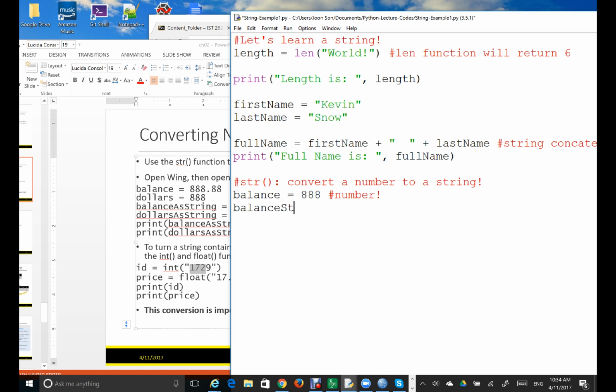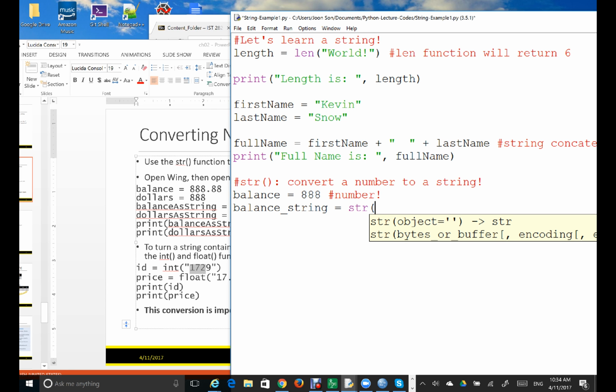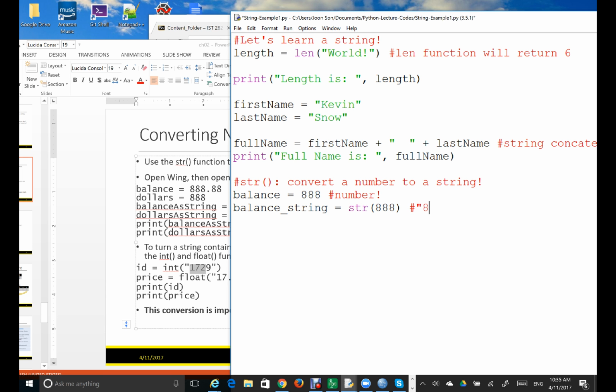string, or you can use underscore string. It's really up to you. Then you can use a function called str, and as an input you have to put a number. The str function will take any number as an input and returns a string. 888 is a number, right? So basically, this will convert this number as something of type string. So this is going to be now 888 string.